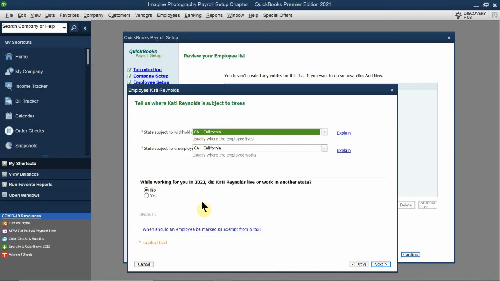Now the question asks here, while working for your company in 2020, did Katie Reynolds live or work in another state? So again, this is coming back to the question here. Why is it significant for you to enter in her address? It's because of residency. In this case, she can give me a temporary address that she currently is residing in, I don't know, here in Vegas, right? But that's not her residency. You have to give the actual residency address so you can properly file taxes.